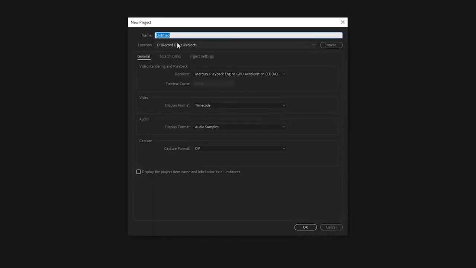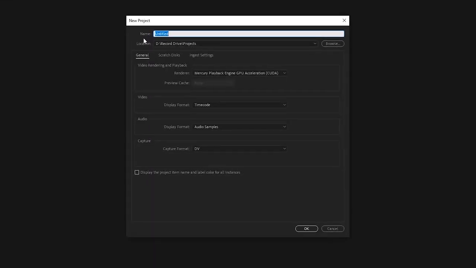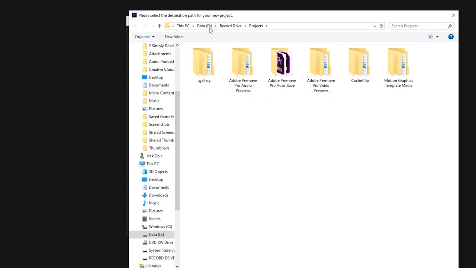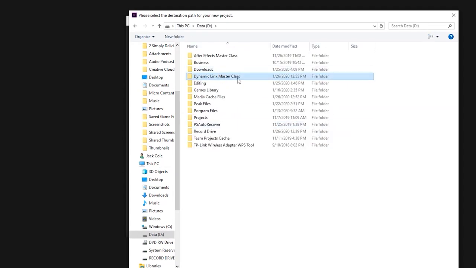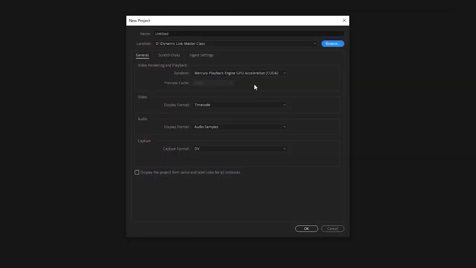Now, there's a couple key things when you create a new project. One of them, arguably the most important, is the actual location. So let's make sure to keep consistent with the locations. What I'm going to do is go to my computer, go over to my Dynamic Link Masterclass, and select folder.